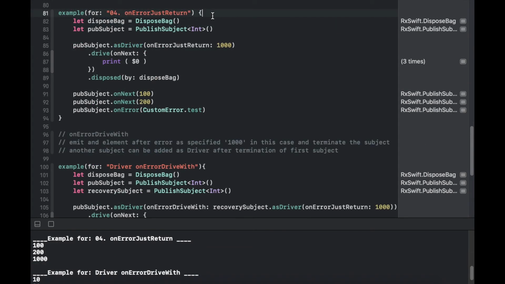The fourth operator, onErrorJustReturn, is a little bit simpler. As the name implies, it is used when you want to return a specific element from your observable sequence whenever an error condition occurs. At line number 85 you can see that we are using the onErrorJustReturn operator, and we are indicating that whenever an error occurs, our observable sequence should return 1000 as an element.